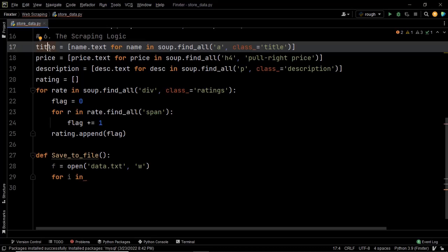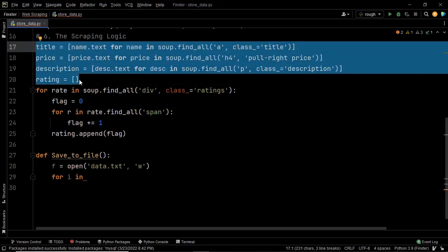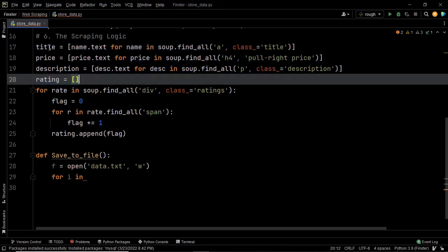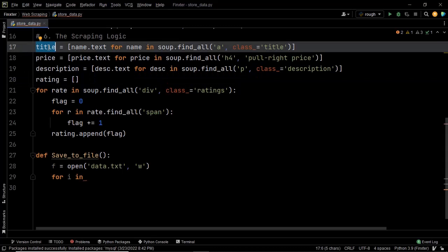Now we do not have 10 items present in the website. We have more than that. So we have to find the length of these lists. If we go ahead and find the length of any one list, then that would easily give us the length of every other list. So we have to iterate over the length of each list.